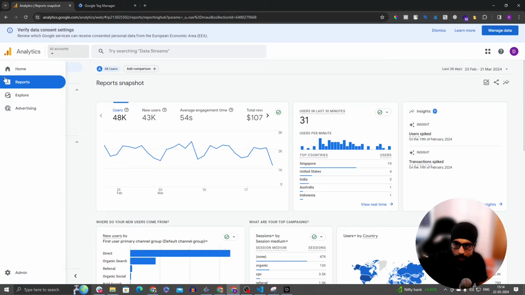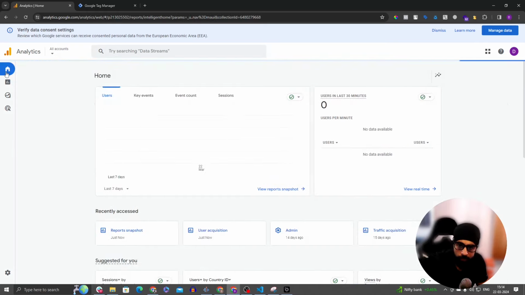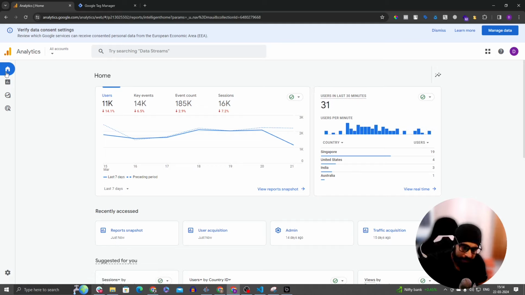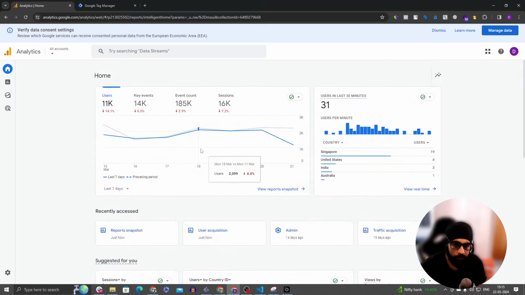So typically you will land in the home section, right? And to be really honest, like mother promise honest, most people will not be using these particular sections, right?